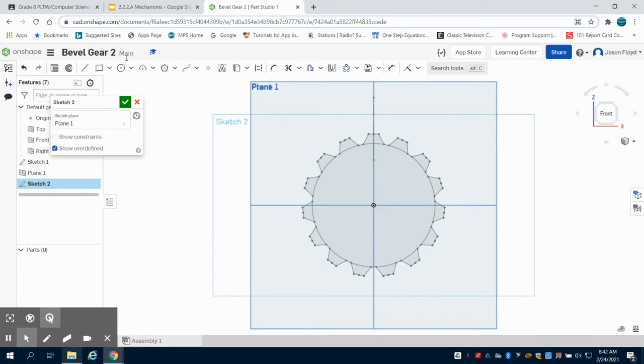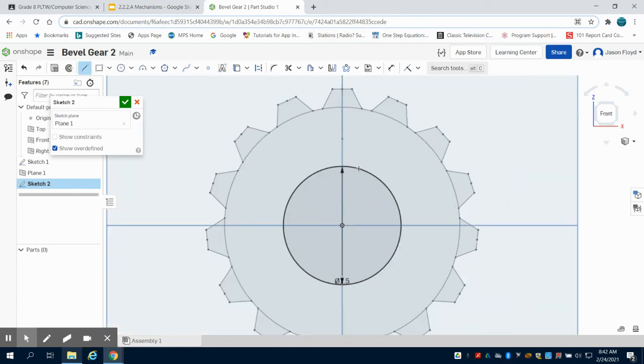To do this, we're going to go through the exact same process. I'm going to grab my center point circle tool. I'm going to draw a 1.5. Whoop, I'm not on that center point. Let's do that again. I'm going to do a 1.5 inch circle. I'm going to grab my line tool. I'm going to draw that same shape.